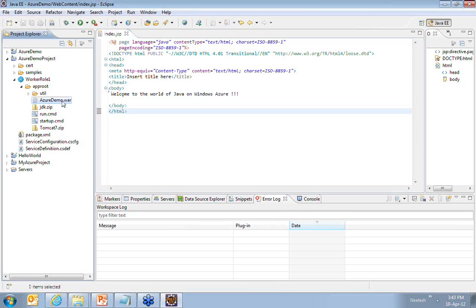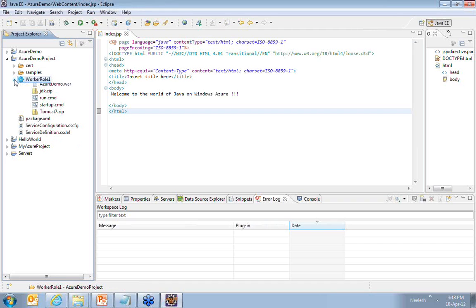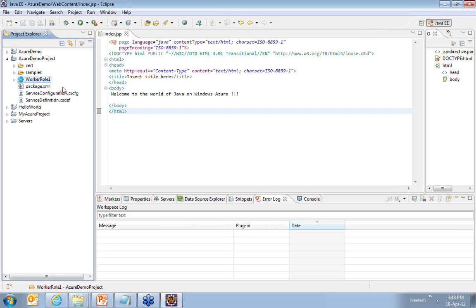Just to quickly repeat, I create a war file, I add it as a worker role, I have a Tomcat, and I have the JDK which I have added in the worker role here. The next step is to test the application on the local machine. And when I say local machine, it is the emulator which I am going to use to test that application. So before I can do that, I'll go ahead and build this particular project.